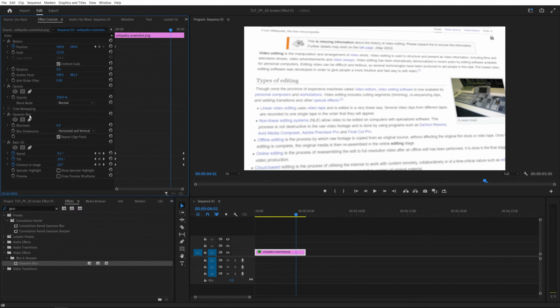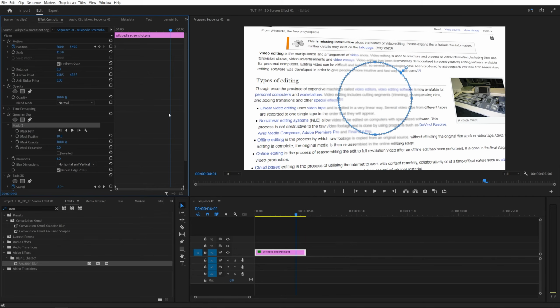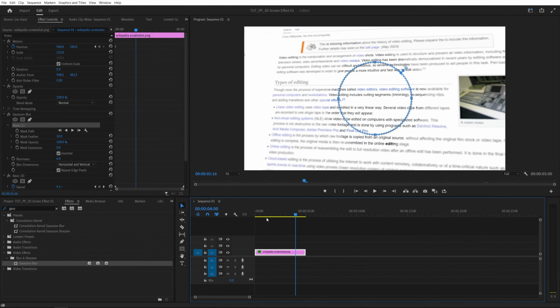And now under the Gaussian blur, we're going to select the ellipse mask. That will create an ellipse mask. Make sure you check invert, so whatever's inside the circle will be in focus, and everything outside of it will be slightly blurred and out of focus. Now let's make the mask bigger and place it over the area that we want to be in focus. But before we do, let's move to the start of the layer.